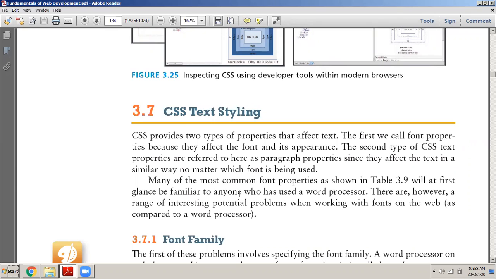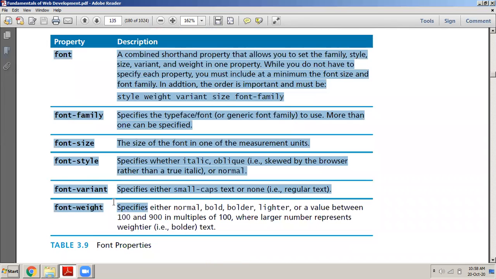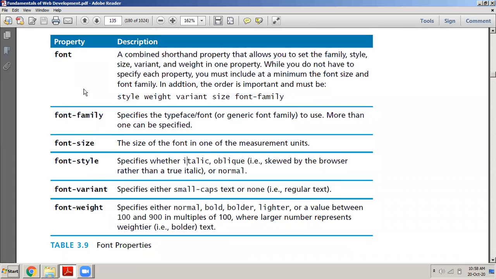They will ask you a question like that: explain any 6 properties available under text styling. So you can use all these properties here. For text styling, which are the different properties I have? I have font family, font size, font style, font variant, and font weight. These are the different types of properties available for styling my text in an HTML page.